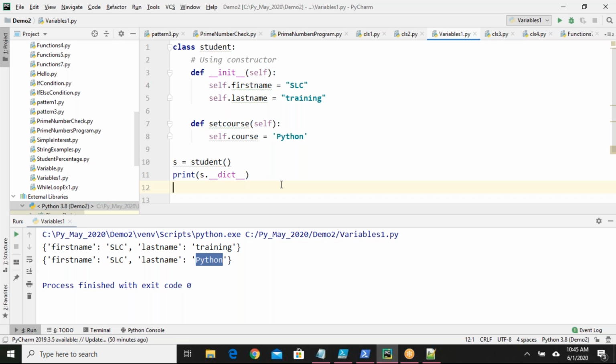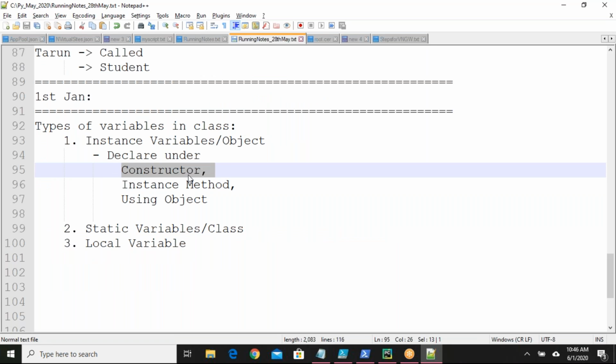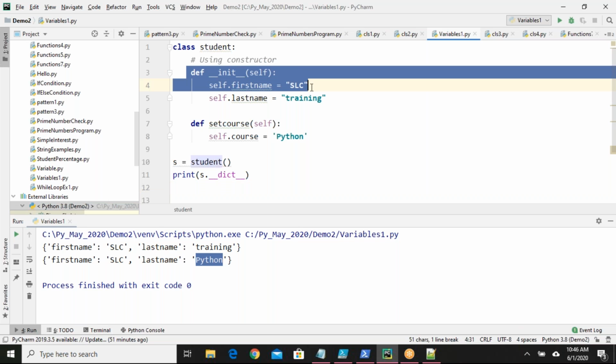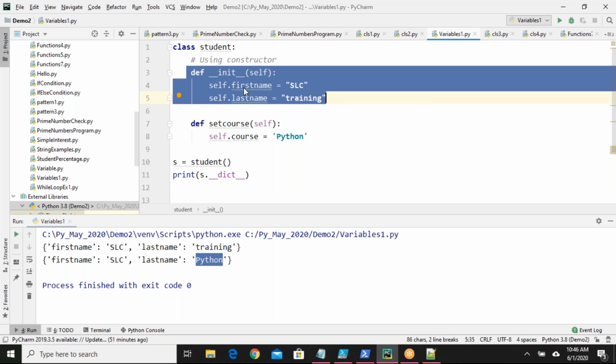Okay, I think the first example is clear to everyone. Using constructor, how to declare variables. Yes, we have declared two instance-based variables. When you create an object, automatically this method will be executed. So these two variables will be declared and these two values will be assigned. We don't have any issue here.